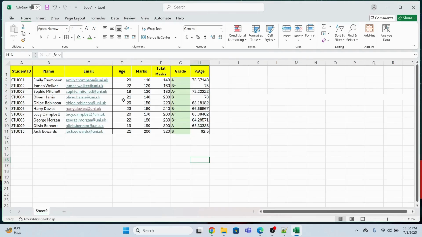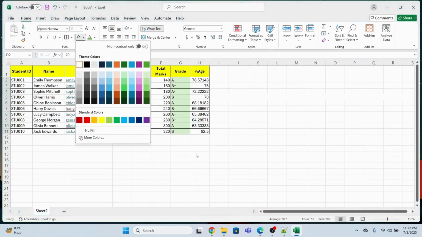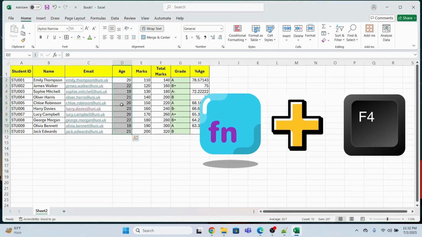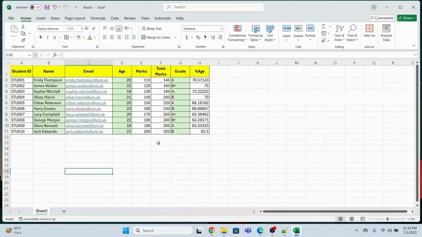So how am I going to do it? One method is just to select this and select the color again. Another method is using the function key and F4. So press function key and F4. This is how you will replicate your last action. Now I will do this to this column, press function key and F4. Now this is one example.